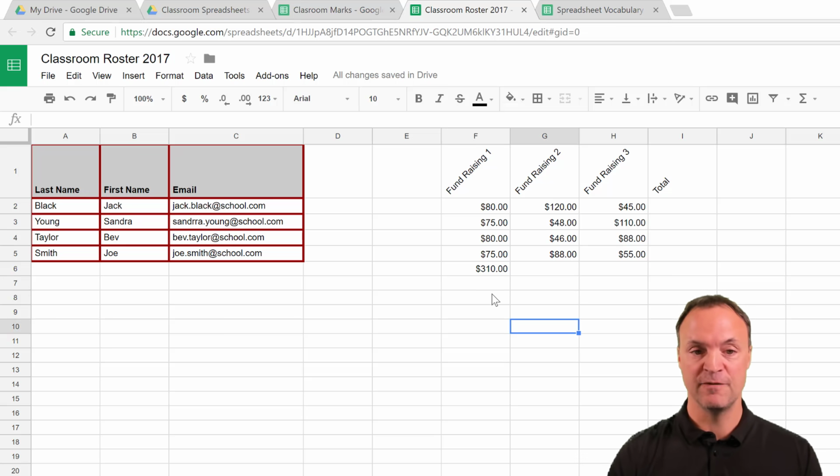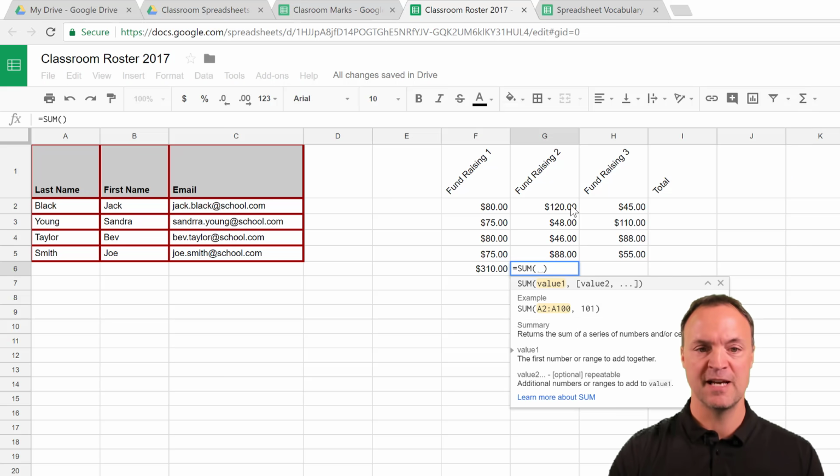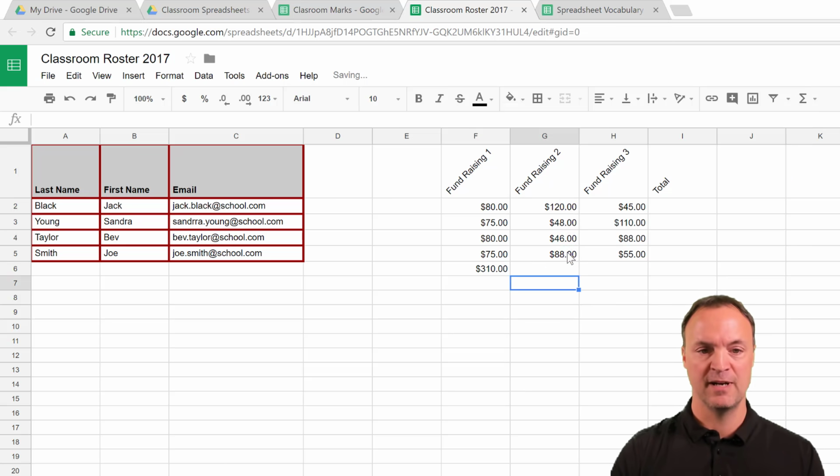But you can do that even faster through functions. Look at this one. If I move over to the next column and go up to my sum function and just click on it, I just have to highlight what I want, and now I have a quick sum.